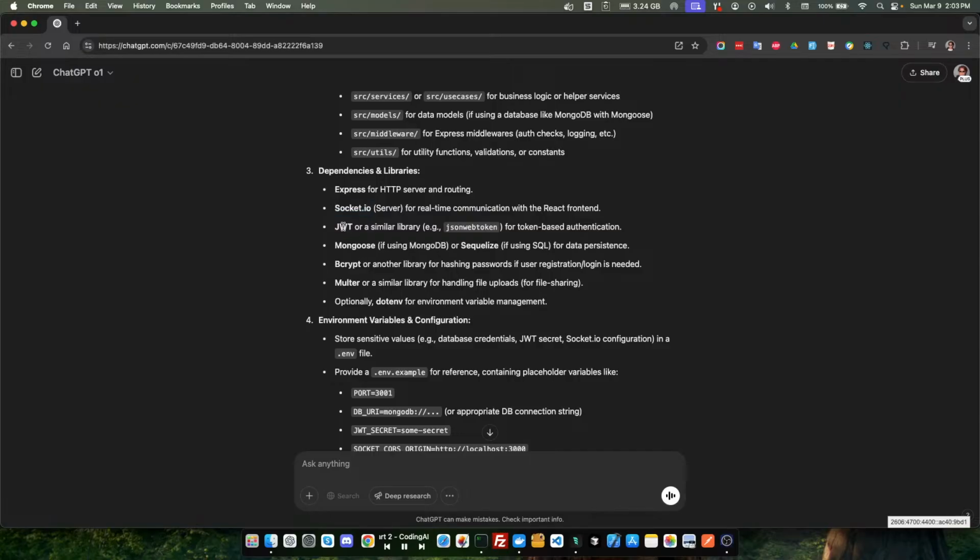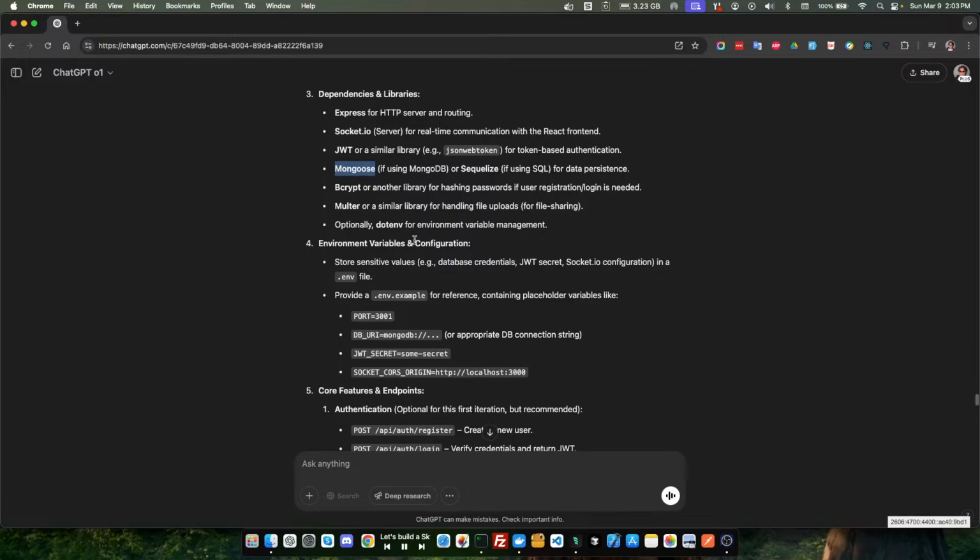And then of course for our JSON web tokens, we're going to use that for our authentication. Mongoose or Sequelize, probably go with Mongoose. Personally, I'd normally probably go with Postgres, but we'll see what it comes with. We're letting the AI build this. Bcrypt, okay, for hashing, Multer, for handling uploads, so that's good. We do want to use that.